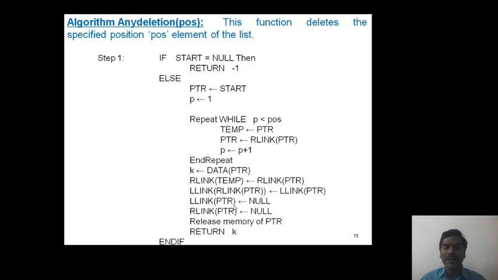L-link of ptr is filled with a null pointer. R-link of ptr is filled with a null pointer. Release the memory of ptr. Return k, end if.